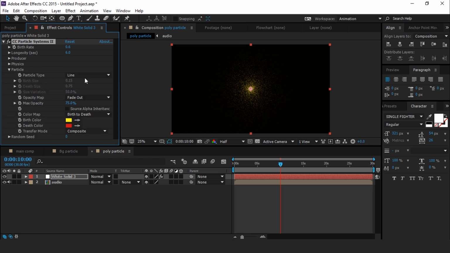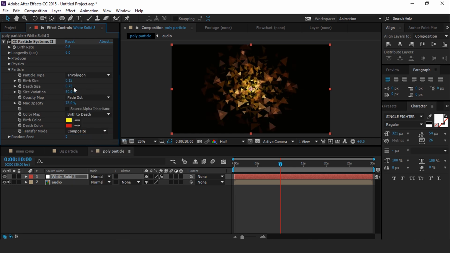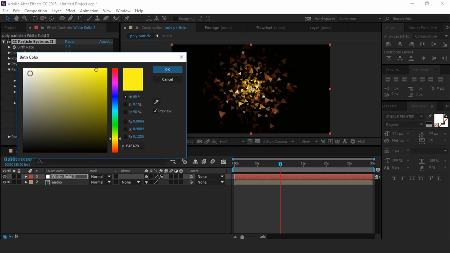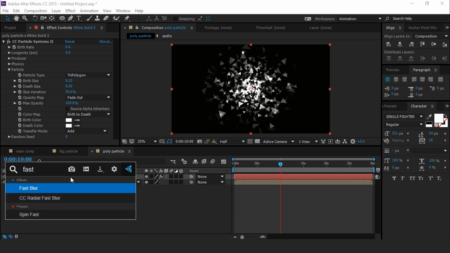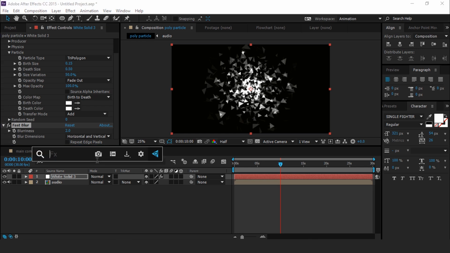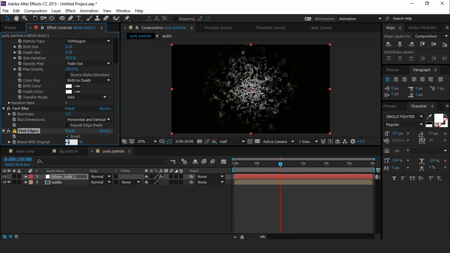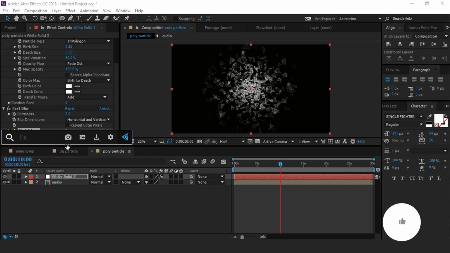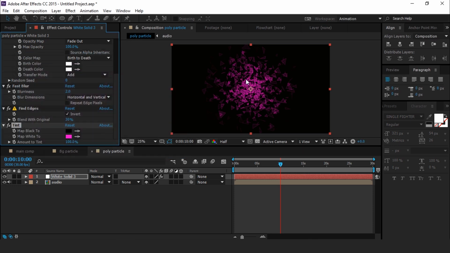Now open Particle, and change the particle type to Tri-Polygon. Then change Death Size 0.50. And change both birth color and death color to white. And transfer mode add. Now search fast blur, and change blurriness around 2. Then apply Find Edges effect. And check invert, and blend with original 30%. Then add tint effect. And choose your color.